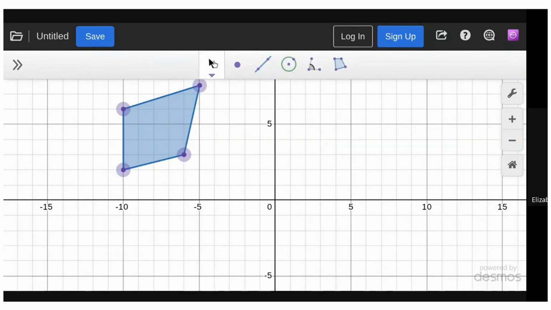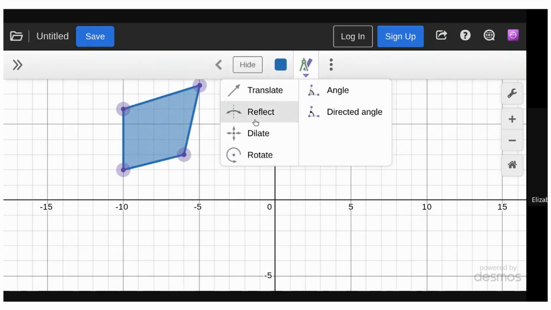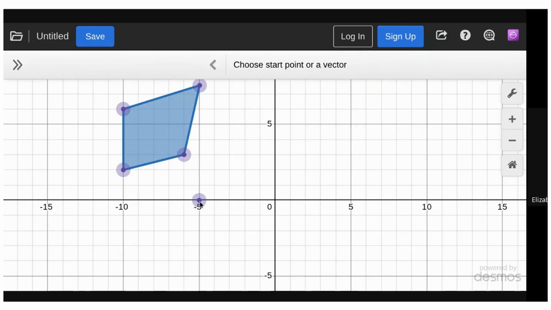So make sure you click your pointer tool and click on the polygon. Notice what happened at the top. My tools changed. I can now choose a type of transformation. So we'll first start with translating. Here, using the tools this way, we're going to translate using a point or a vector. Here we'll just do a vector, which is just a directional line telling you how to translate your image.